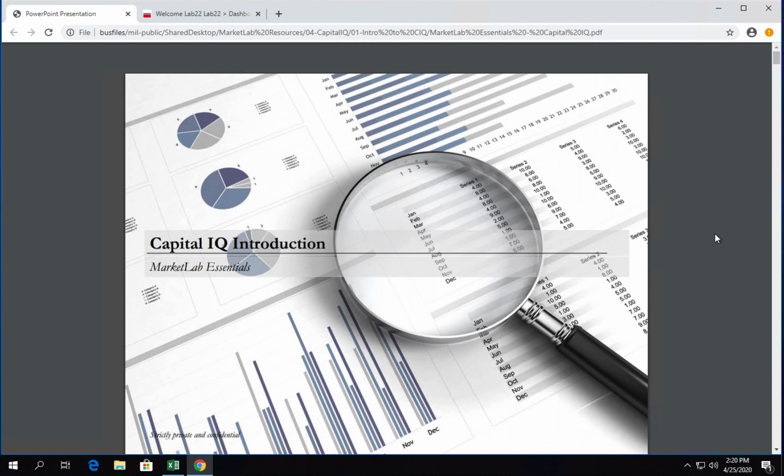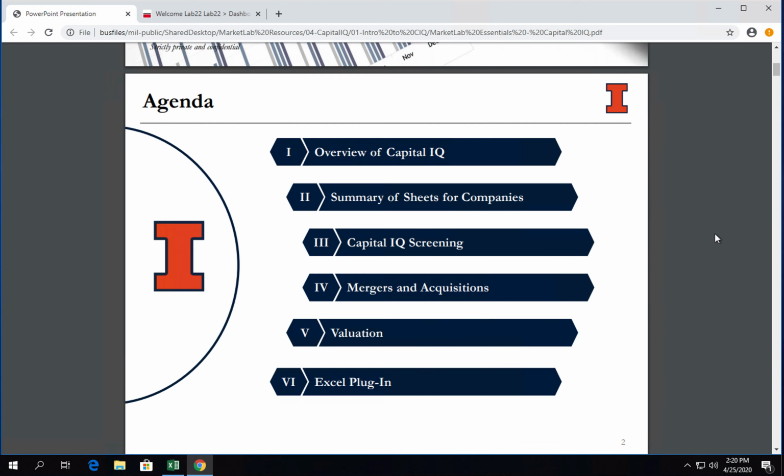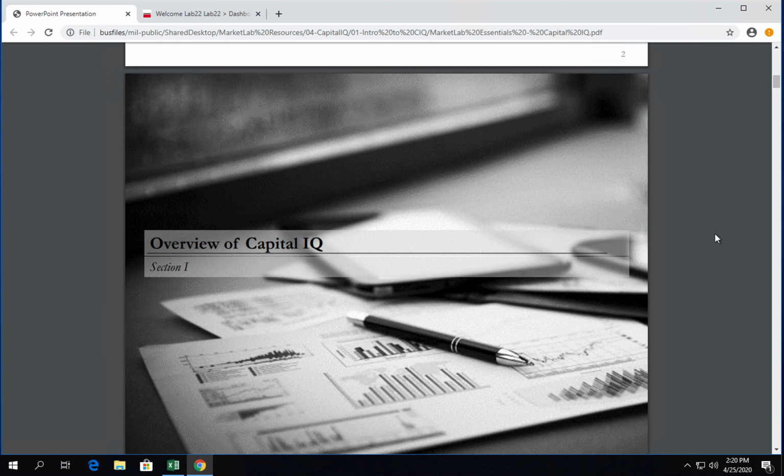Great. So, like I said, today is Capital IQ Introduction. Let's go ahead and get started. For the agenda, we're going to be going over the overview of CapIQ, the summary sheets of companies, how to screen in CapIQ, what are mergers and acquisitions, what is valuation, and lastly, the Excel plugin. Overview of CapIQ.